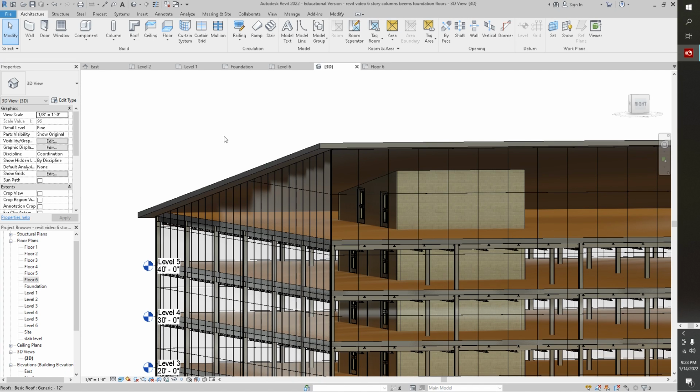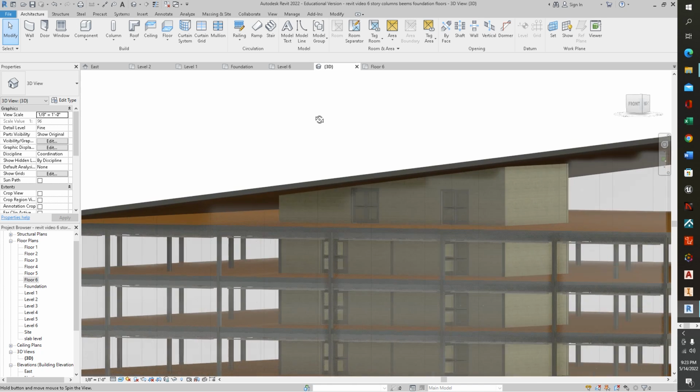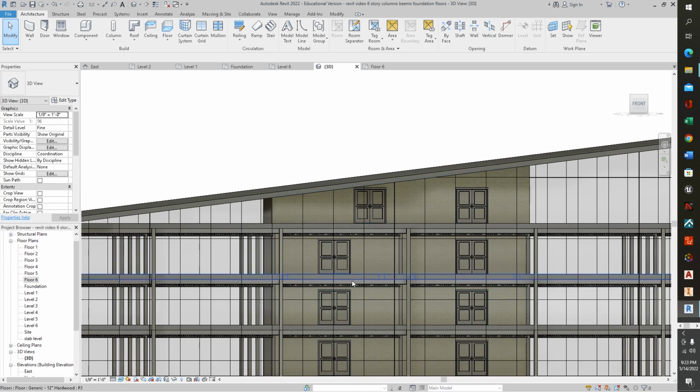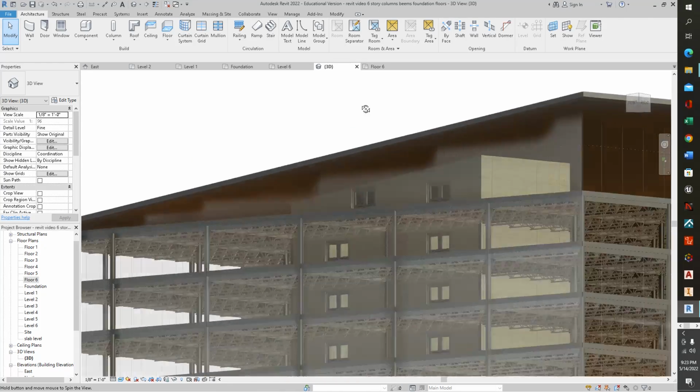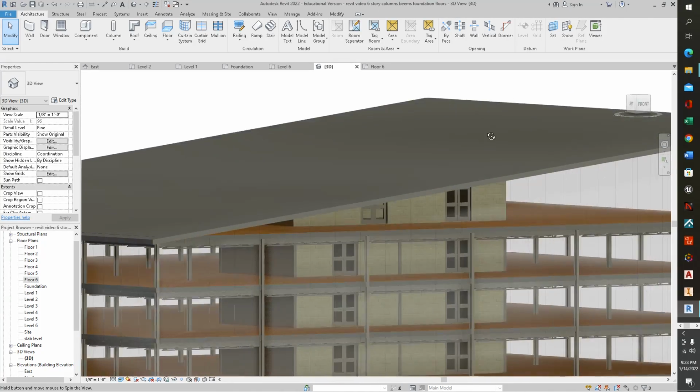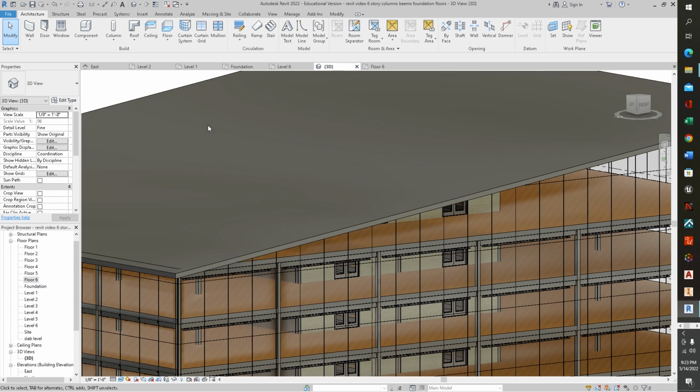Okay, welcome back. Last time we had just added in the doors for our elevator shaft and stairway. Now what we can do is add in some more walls into our floor plans.